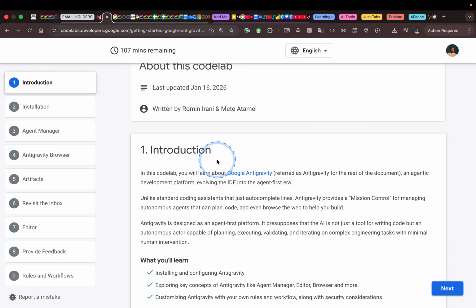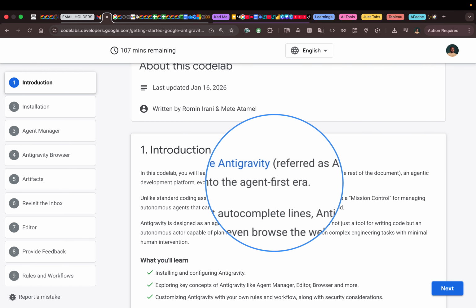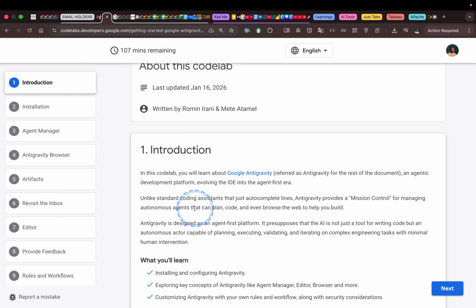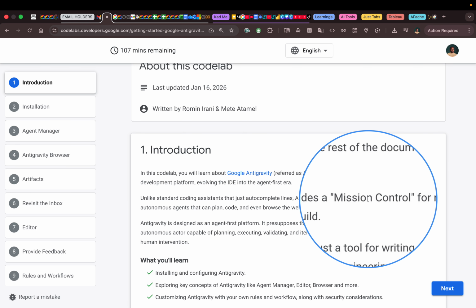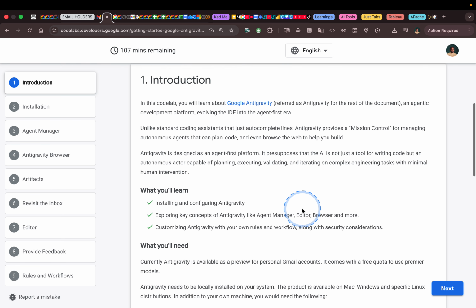So in this code lab, you'll learn about Google Antigravity, referred to as Antigravity for the rest of the document. It's an agentic development platform evolving the IDE into the agent first era. Unlike standard code assistants that just autocomplete lines, Antigravity provides a mission control for managing autonomous agents that plan, code, and even browse the web to help you build.